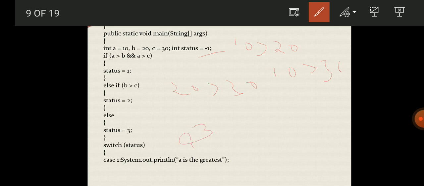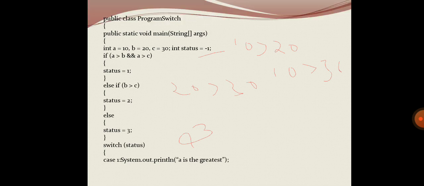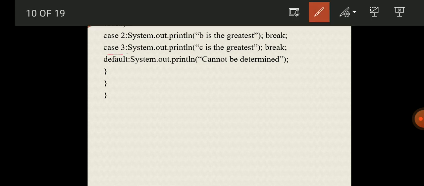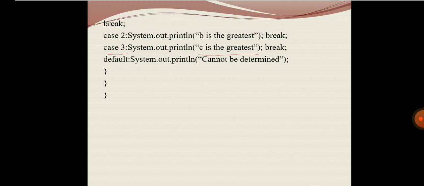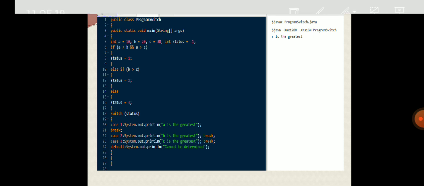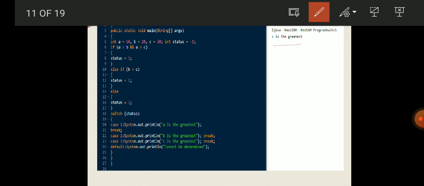Then switch of 3. Now the status value is 3, so it will select the case value 3 and print "C is the greatest". So this will be the output of this program. The same program is executed using the compiler and we have got the output, that is, C is greater.